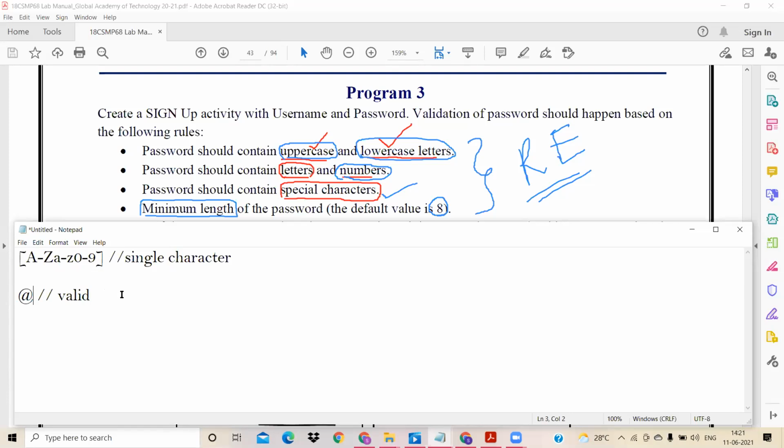Now, is at a valid password? At is not a valid password. Why is at not a valid password? You see that the at symbol is not present in this regular expression. The at symbol is not present, so that's why it is an invalid password. So in order to make this a valid password, what should I do? Inside this, I need to include a character called at. Once I include it, this will become a valid password.